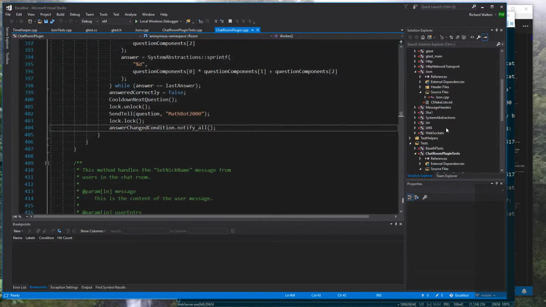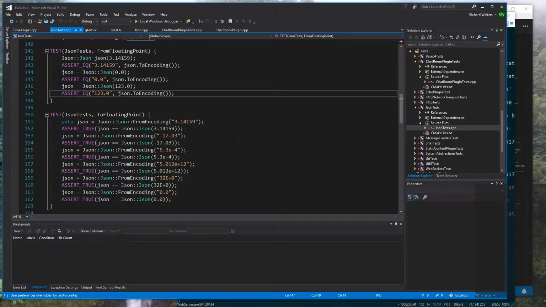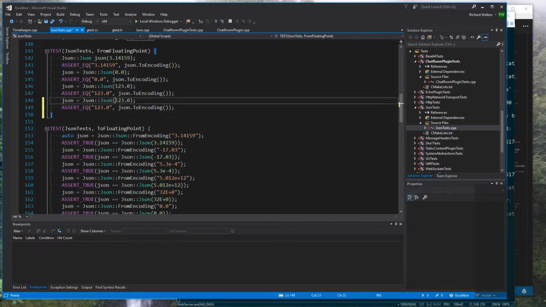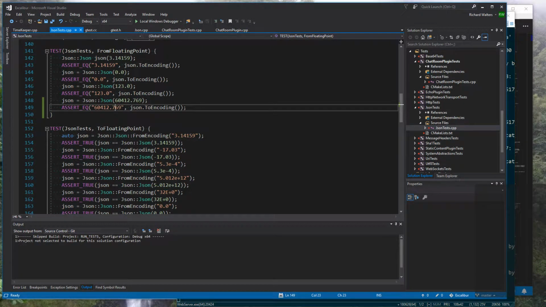So let's go to the JSON unit tests and construct an example of the issue. I was using these yesterday, but my examples don't go beyond 6 decimal places. This is the closest one. So let's make one that does go beyond. We'll make it something like 60,412.769. What I'm seeing in reality is it's chopping off the 6.9. We'll see if that's what we see.